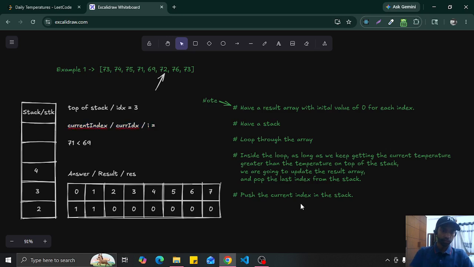The current index is going to be 5 now, and on the top of the stack we have 4. Let's get the values of these two. For 4 it's going to be 69 and it's going to be 74 for index number 5. So now we did get a warmer weather, so we can update the result array right now.